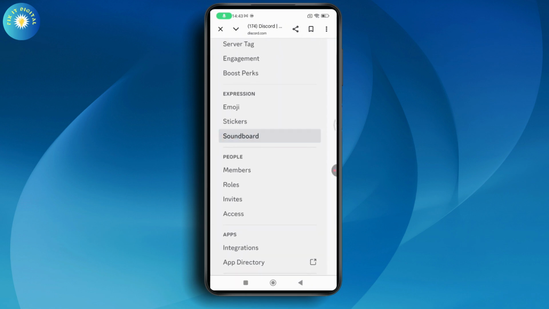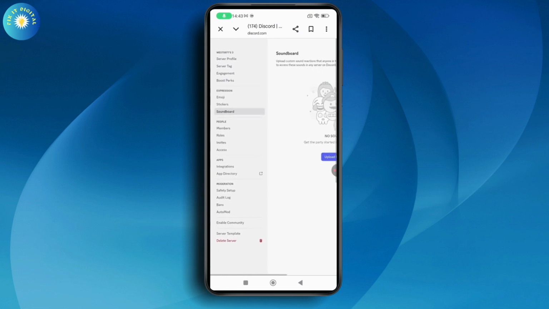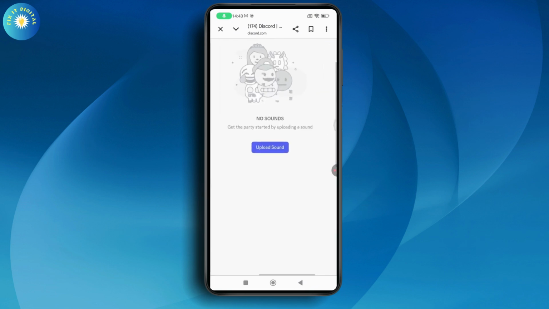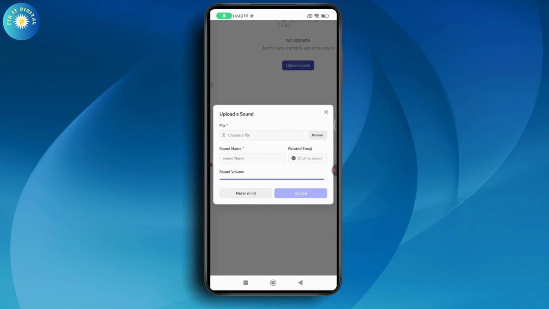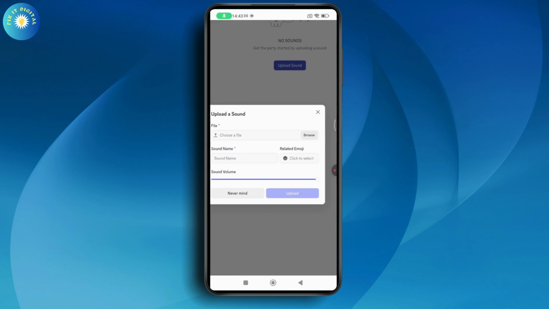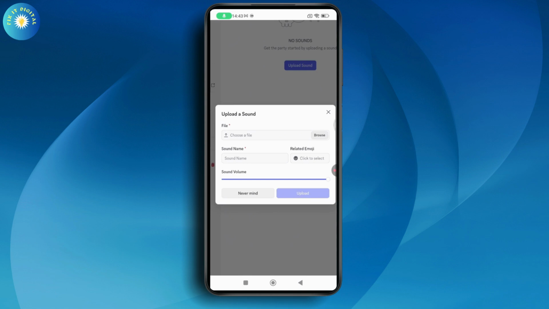Tap on Soundboard. Then click on Upload Sound, which is on the right side. After that, you need to go and choose a file. You can go with Browse, which will be on the right side, and then browse the file. Enter the sound name, and then a related emoji, and then sound volume. After that, go with Upload, which will be on the right side.